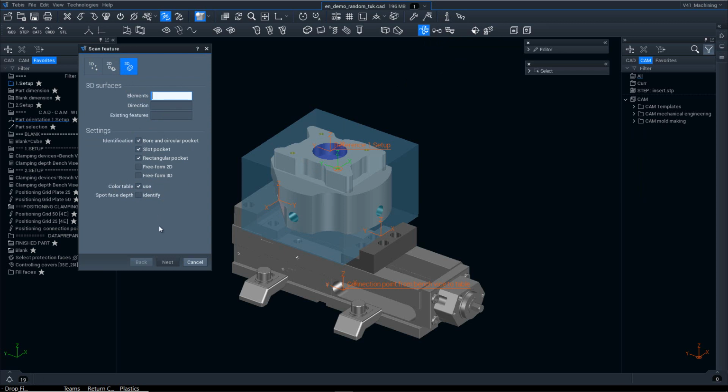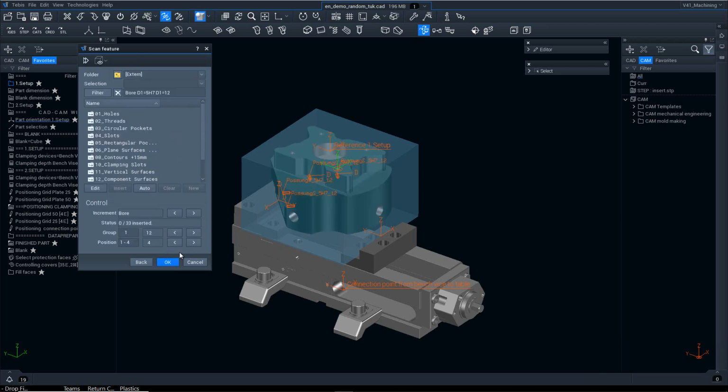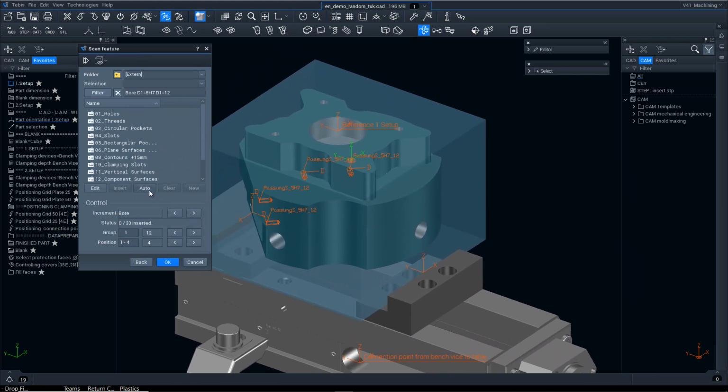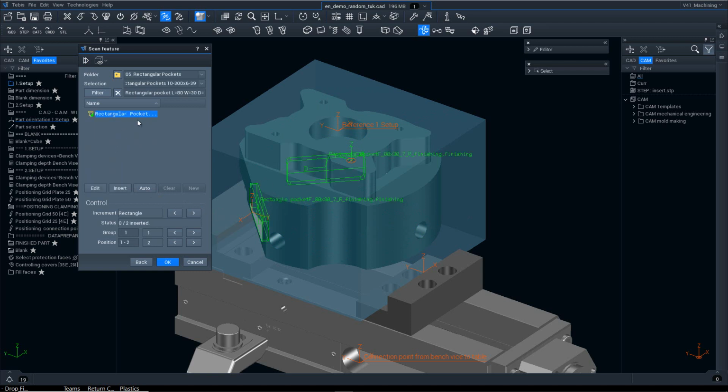So let's check for our bores, slots and rectangles, select the data, and in here now Tebis automatically matches these features in their different orientations to my library with variables in. If I click auto, they automatically get applied. So that's all of the holes. There's no slots. And we have some rectangular pockets. Let's just apply these.